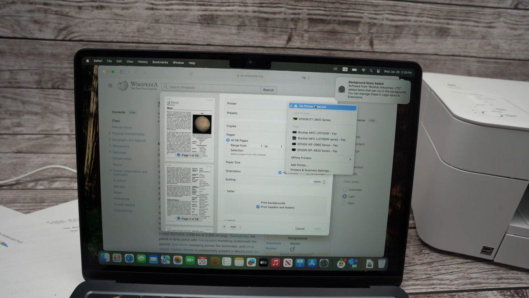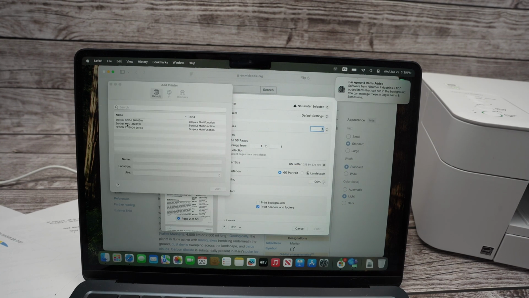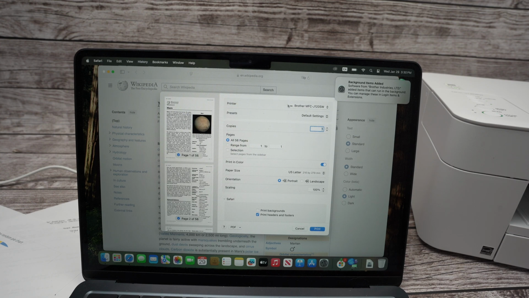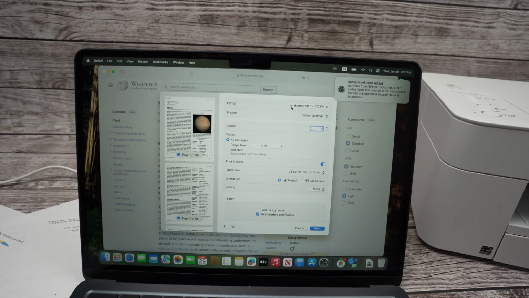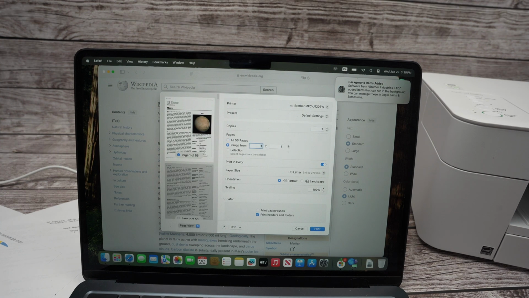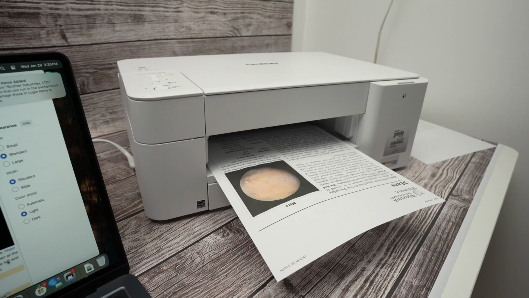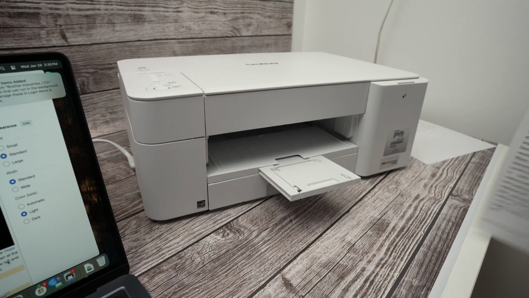Under printer, then press add printer. Select your Brother MFC-J1205W and press add. It will be added, and now under printer, your Brother printer will be the one selected. Finally, select the range of the page, if you want in color or black and white, stuff like that, how many copies, and press the print button. Here we go. We got our print.